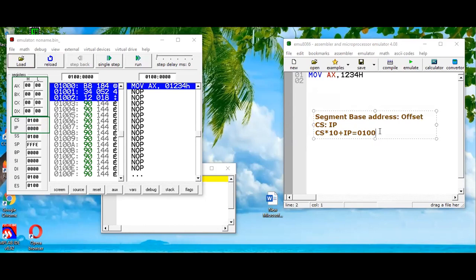So the CS value is 0100 times 10. These values are in hexadecimal. Plus four zeros. If you multiply them, they become 01000 plus 0000, and if you add them up, it becomes equal to 01000. How many bits is this? These are 5 hexadecimal symbols, so this is a 20-bit address. If you closely observe, this is the same address at which the memory location of this instruction is going to be placed.